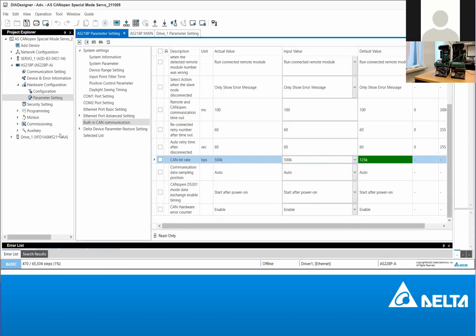So now we are going to download this parameter. I click download. Let me compile first. So we are done with the setting. The next step is just to test and see how easy it is to make your machine with this function.